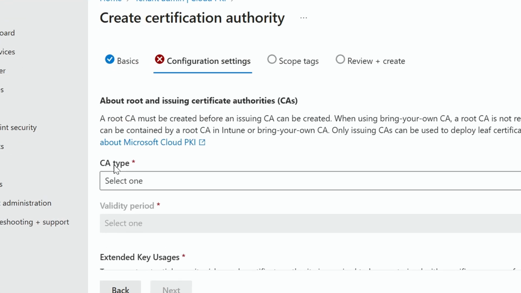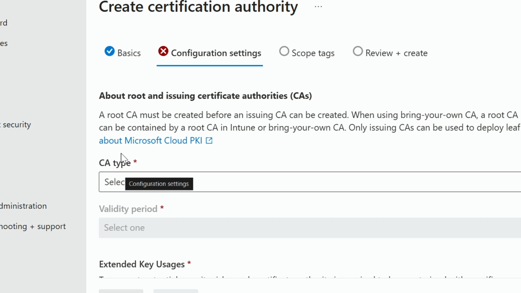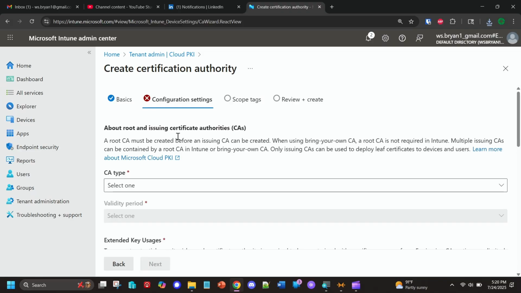All right, let me zoom in here. There are a few different things that we're going to configure here. Don't worry about this little error. This interface gets a little impatient. You haven't even configured anything yet, and it's already throwing an error.